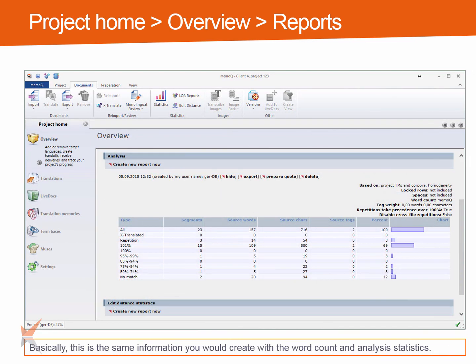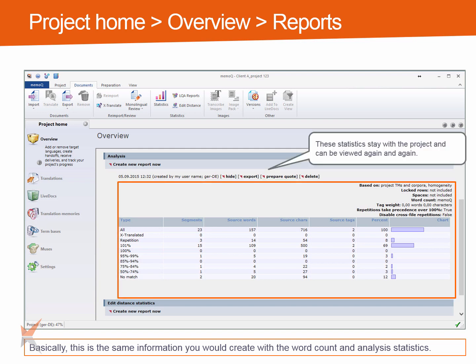Basically, the information displayed in the reports is the same that you would see when creating word counts and analysis statistics. The advantage of the report over the statistics is that they will stay in the project and can be viewed again. But you do not have all the options, like including spaces into the counts, as you do when you create the statistics using the statistics command.